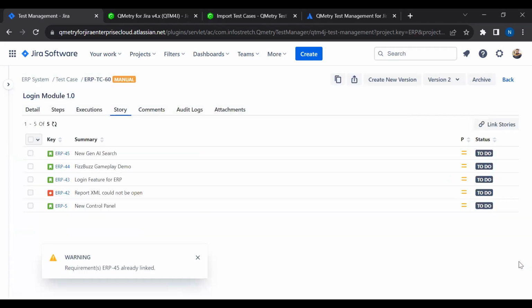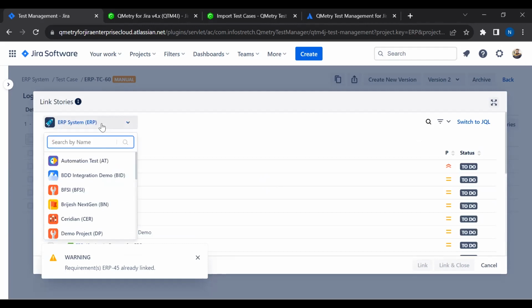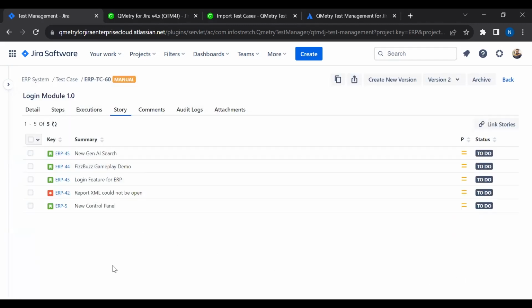Not just that, this story is already linked. And if I wanted it to be linked to a story which is part of another project, I should be able to do that also. So this is my story linkages. Let me go to this story, which is ERP5.